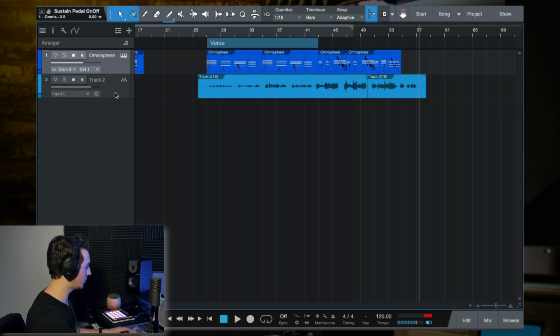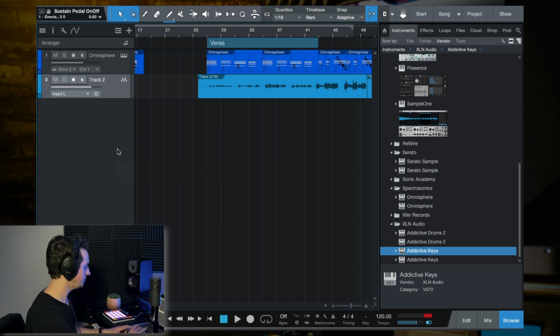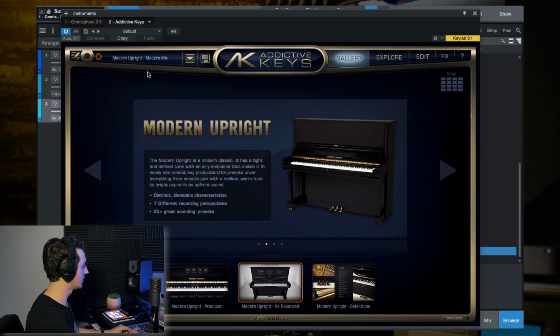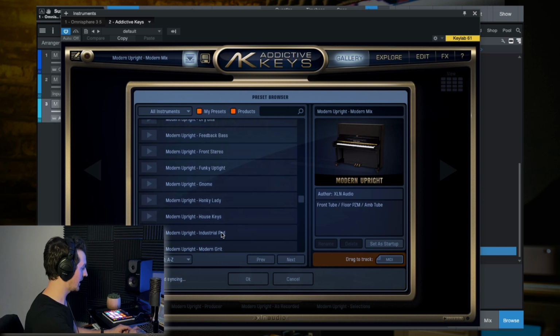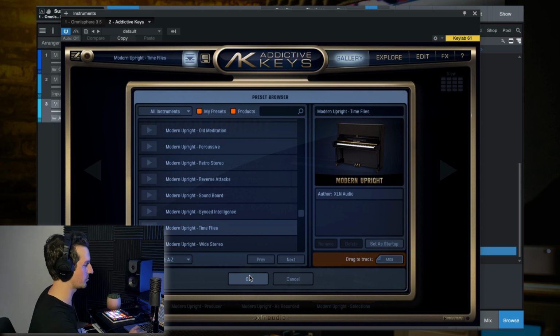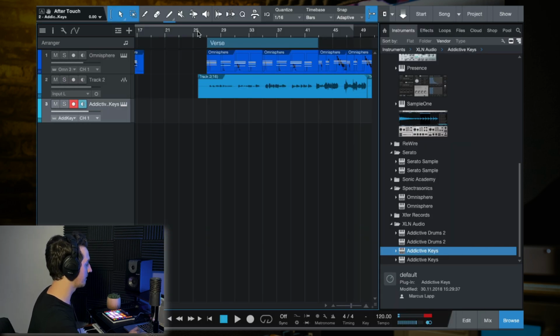So I'm just gonna pull in Addictive Keys, and I'm gonna kind of double over the chords that are on that patch in Omnisphere with maybe this preset. Time Flies is probably my favorite preset inside of Addictive Keys. So I'll give that a shot. Let's see what we got.